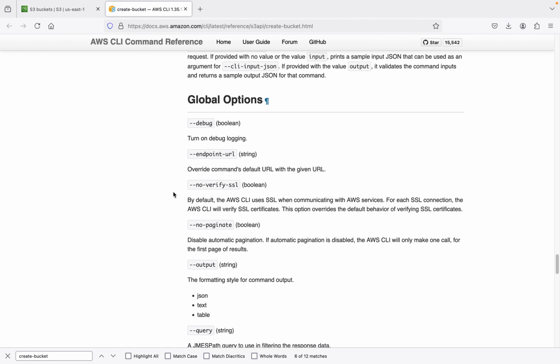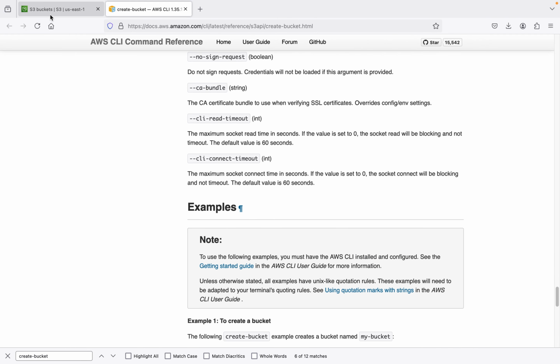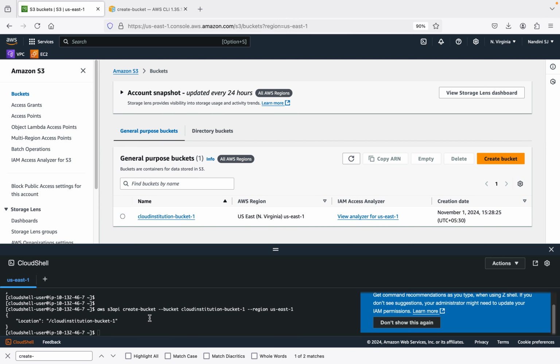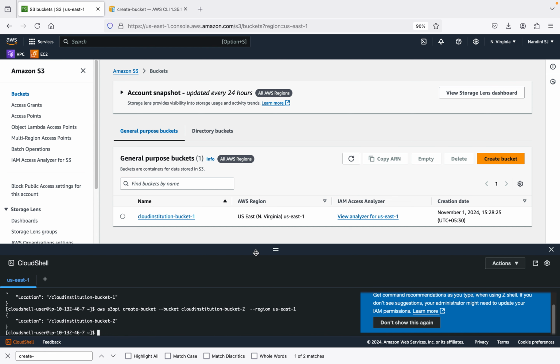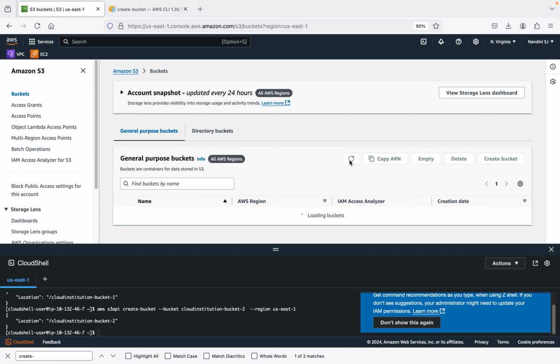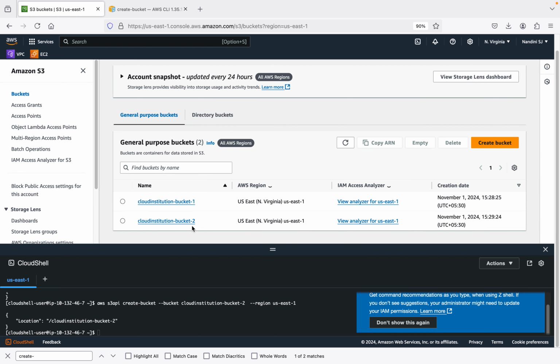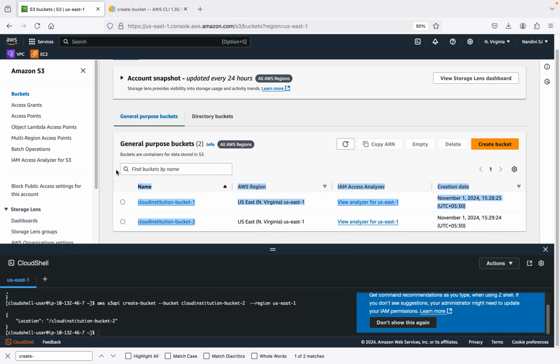Even if you want to create one more bucket, the same way, I'm going to give bucket number 2, cloudinstitution-bucket-2. As soon as I press enter here and go and refresh, it creates it automatically. Cloud Institution bucket 2 is created. This is how you should be able to work on Cloud Shell.